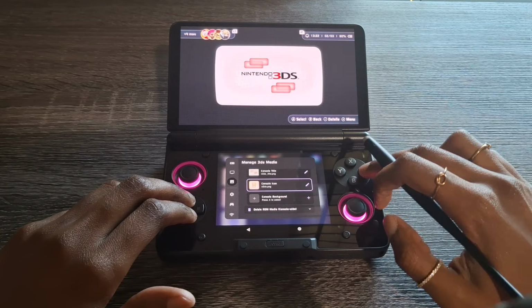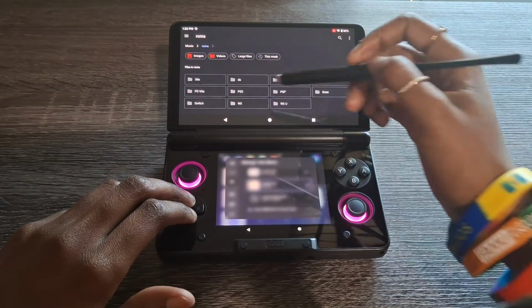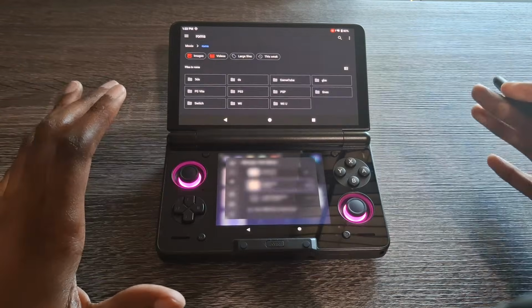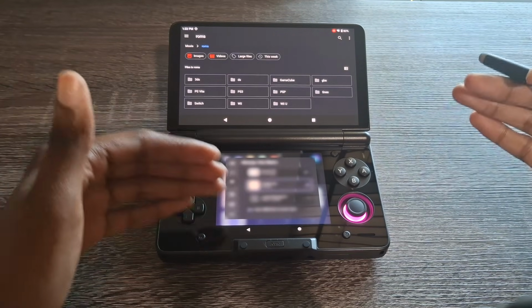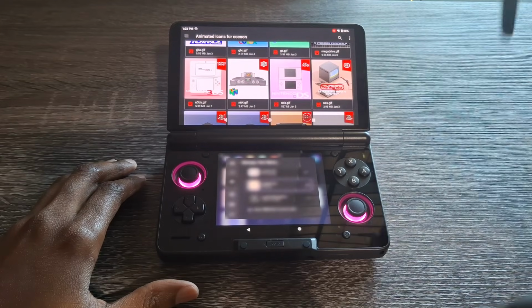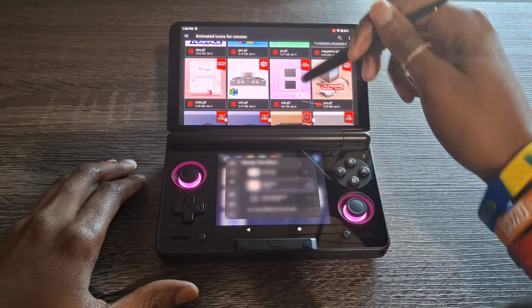So here for the 3DS icon, I have some moving icons that I downloaded from the Cocoon Discord. Cocoon is a different front end, but all of the assets can kind of work together here. So here I have a set of animated icons. I'll link the Discord in the description if you guys want to find this as well.